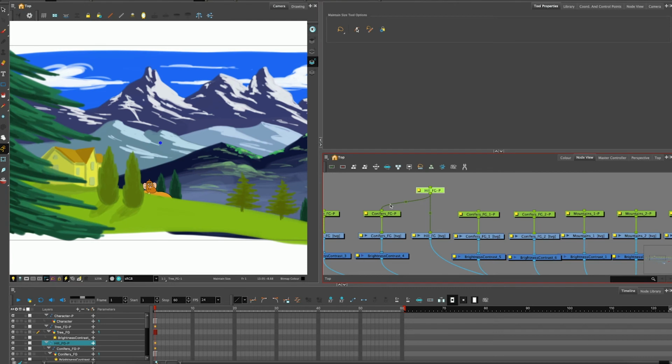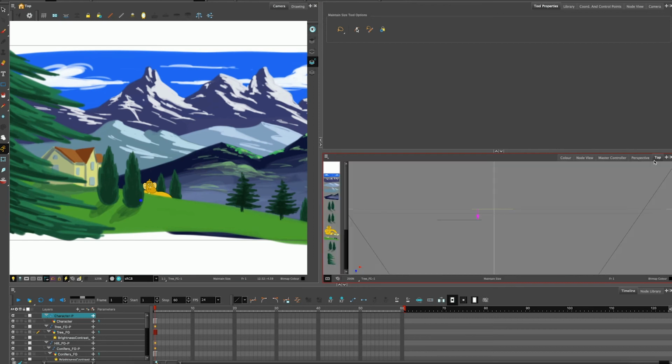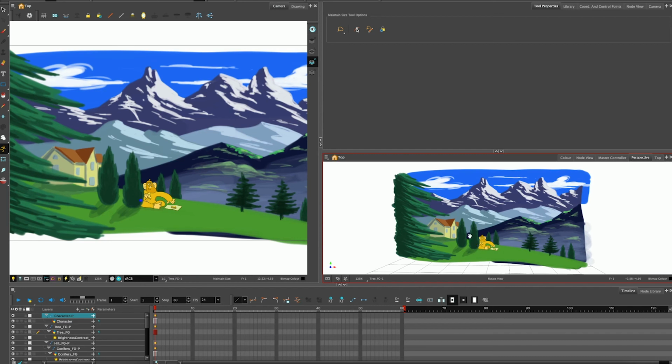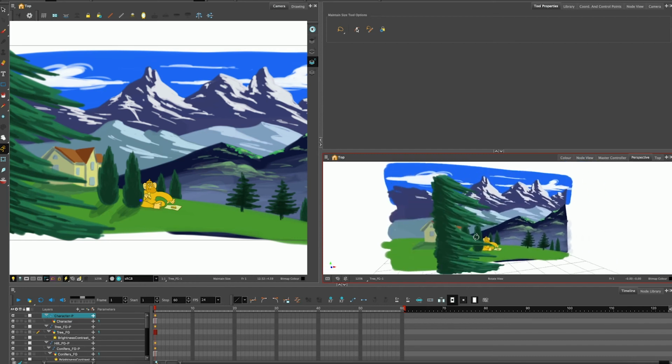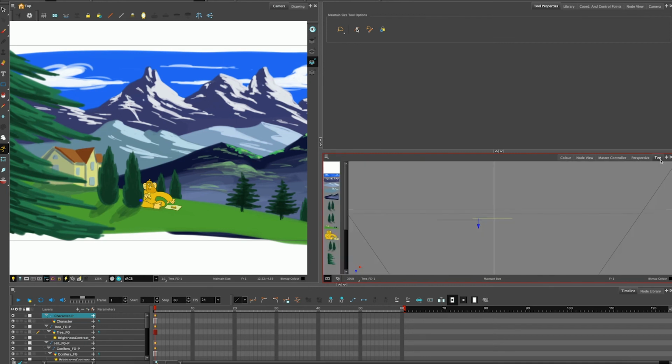Now, let me move my character forward. Now, I can use the maintain size, exactly the same for this. It's the same principle. I'm just going to have that character sitting just behind the trees. And again, we can go to the perspective view and check what's going on. All looking good. Then I'm just going to finish this off by moving the mountains back.